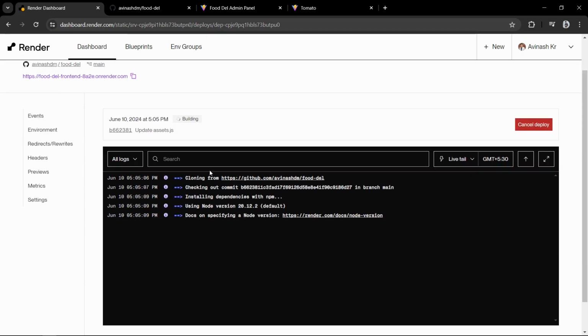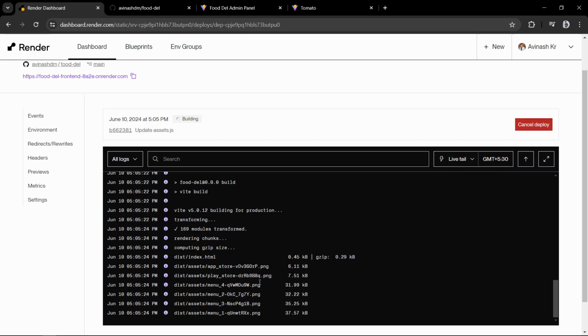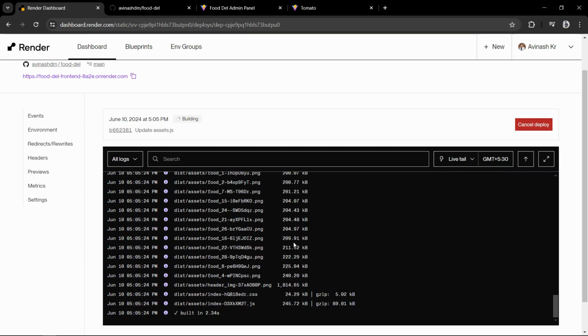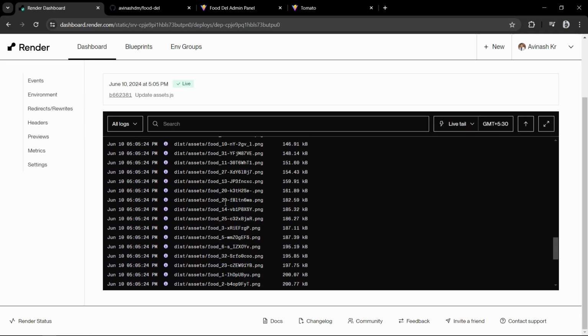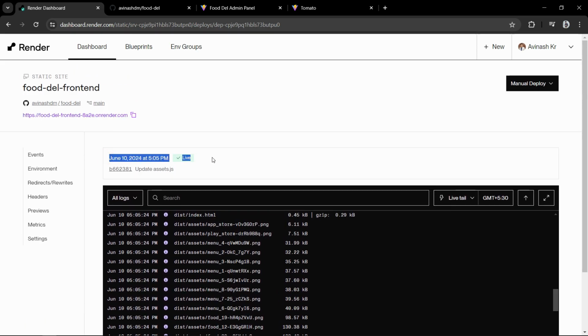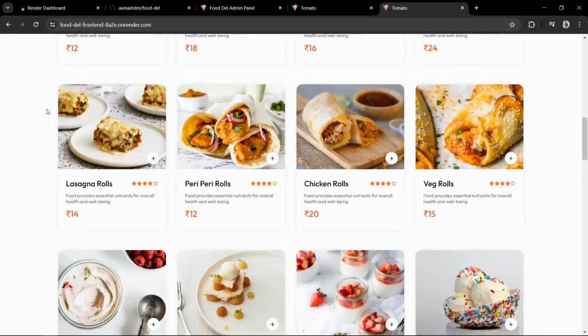Now just wait for the installation. Now it will install the dependencies and create the build. Then it will deploy it online. So here you can see the message, your site is live. And here also you can see the status live. So this is our front-end URL. Just copy this one and open in browser. So here you can see our website is live on online server.